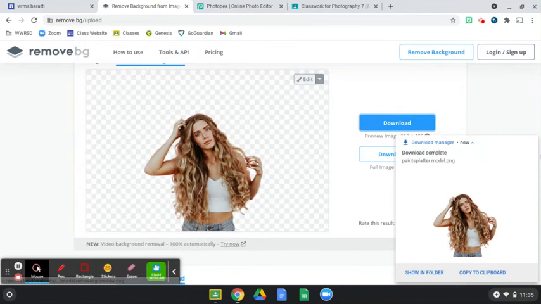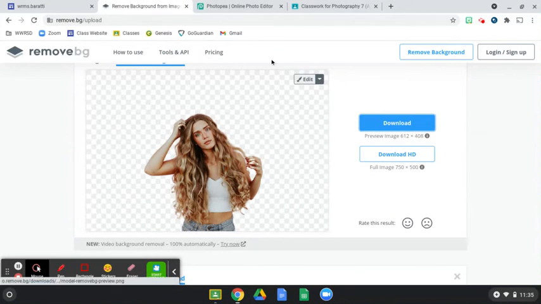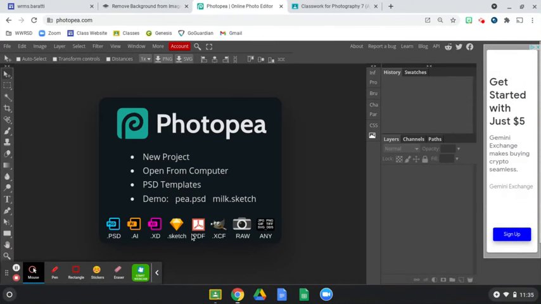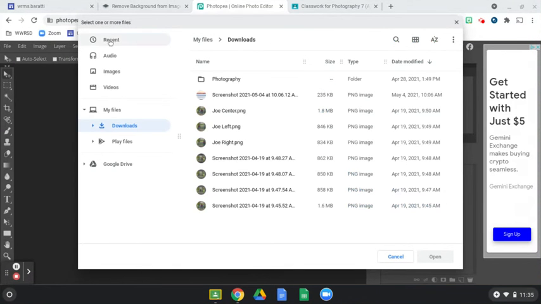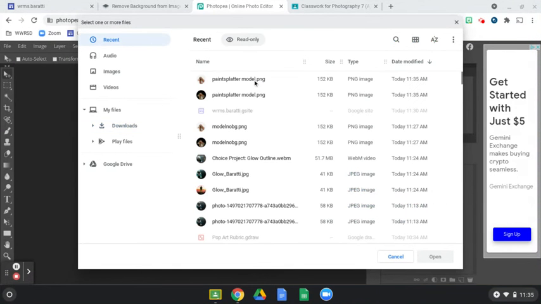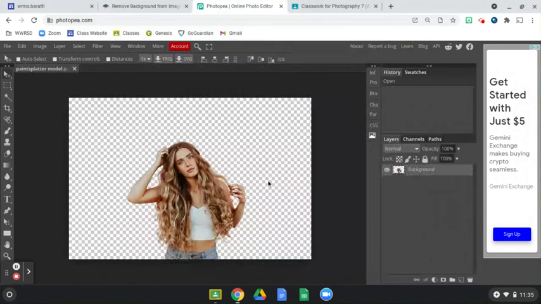All right. Once we have that done, we're going to go back into Photopea and we're going to start this. You can go ahead and click open from computer. Since you just saved this file, it should be right on top in your recent files. Once you find it, just click open. And here we go. This is our girl.